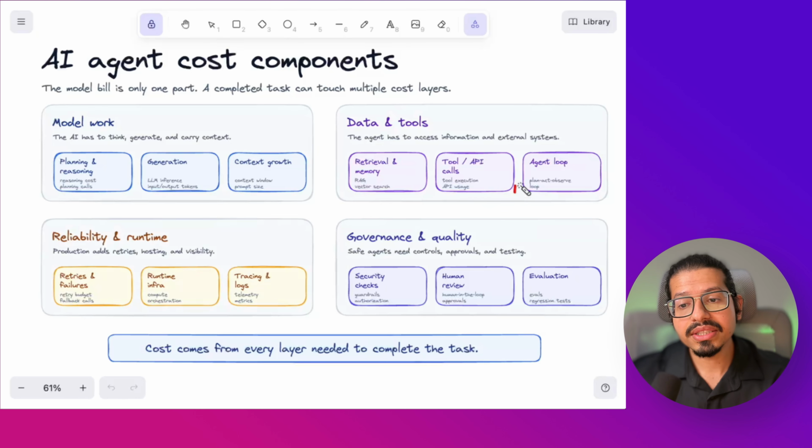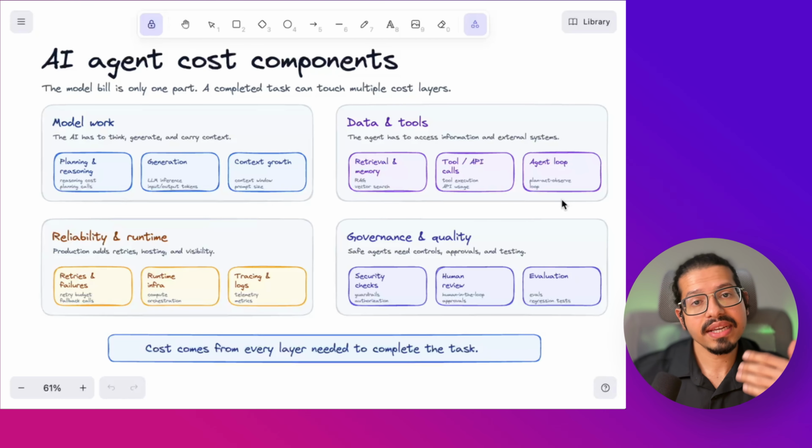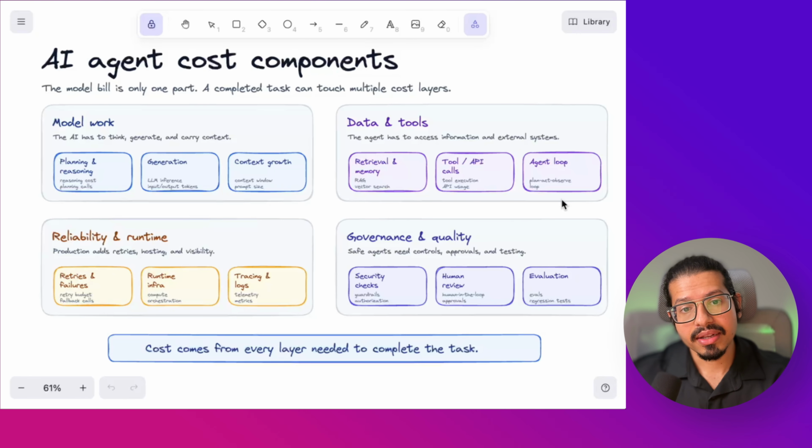And this is where the agent loop comes into picture. The agent may call a tool, read the result, decide the next step, and call another tool. This is called the agent loop or the plan, act, observe loop. Now, each loop can act like a multiplier. Each loop can add another model call, another tool call, more context, more time, right? And this ultimately adds to the cost.